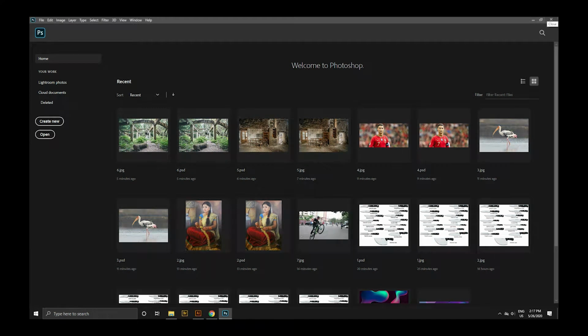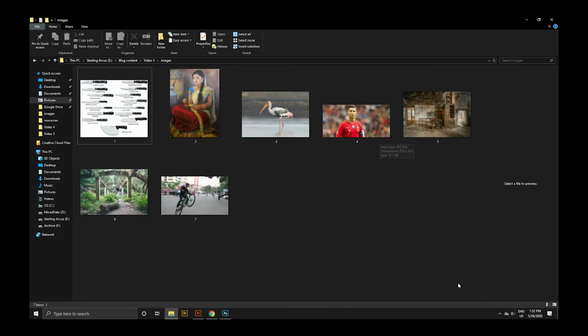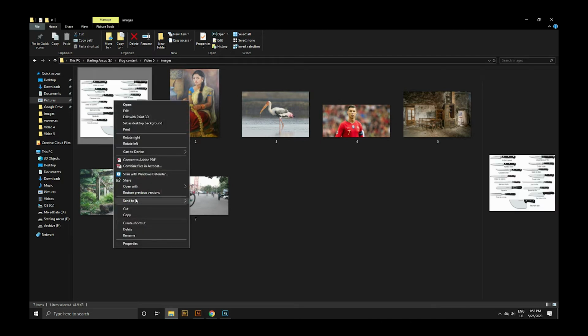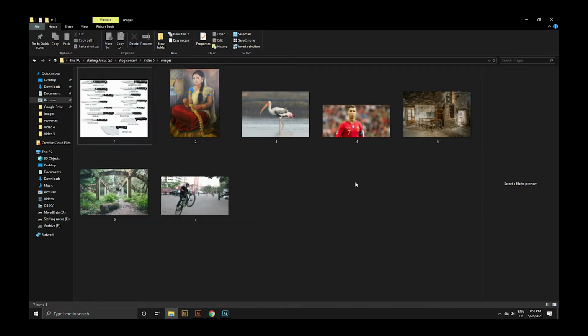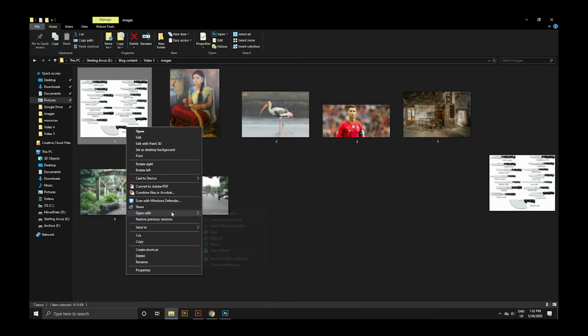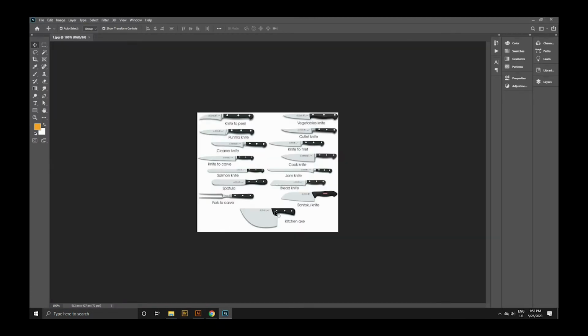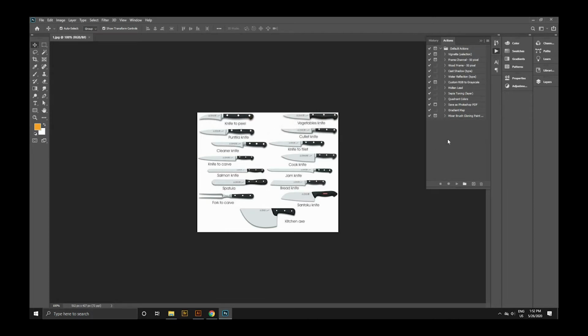So let's get started. I have selected these few images which we will be working on and will compare the results among them. I will be working on the first image particularly because this is something that we'll be using in future. The very first thing we need to do is record an action.